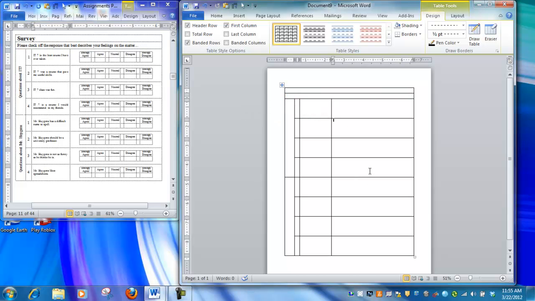So now it's a matter of entering some of the content. And in the second part of the instructions for the survey, we'll show you how to create the mini tables as well.